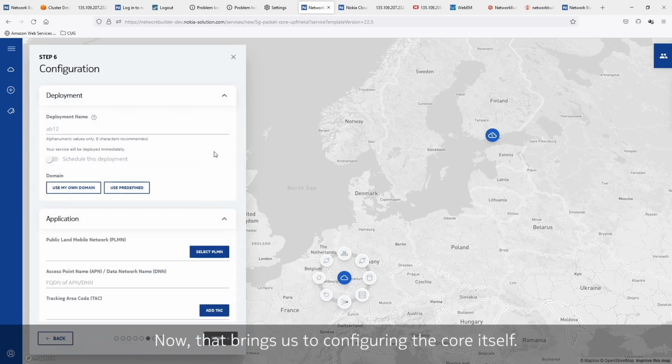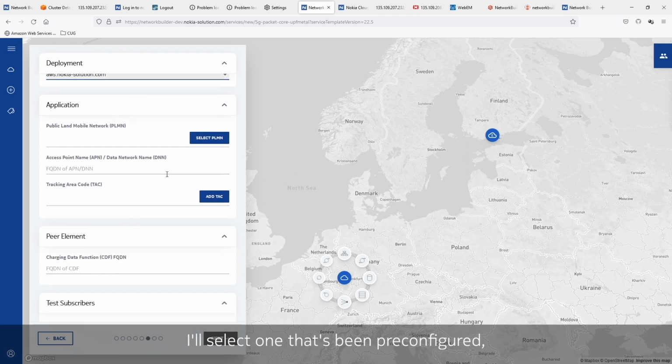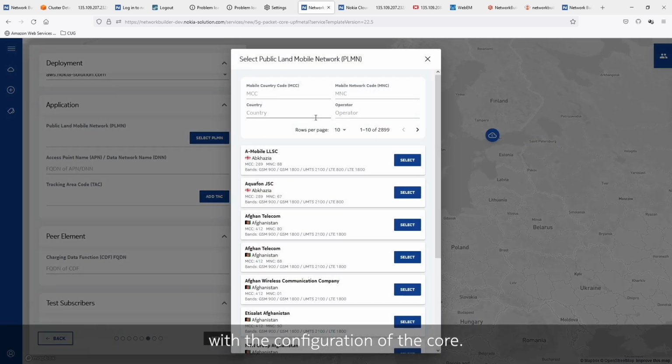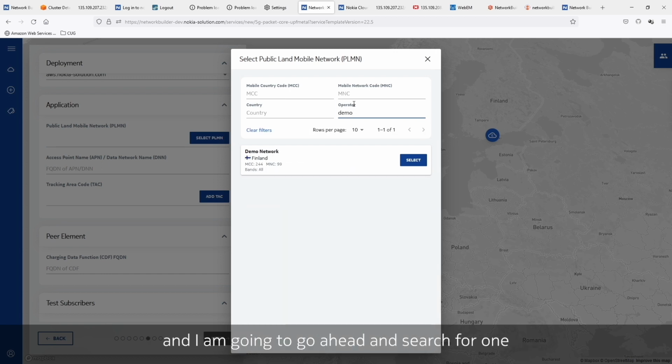Now that brings us to configuring the core itself. We'll start by giving it a name. Once we have a core, we have to decide what is the domain name we're going to use. You have the option to bring your own URLs, or you can use one that's been pre-configured in our system. I'll select one that's been pre-configured. And then we start with the configuration of the core. The first step is the PLMN, and I'm going to go ahead and just search for one, and we'll pick the demo network.